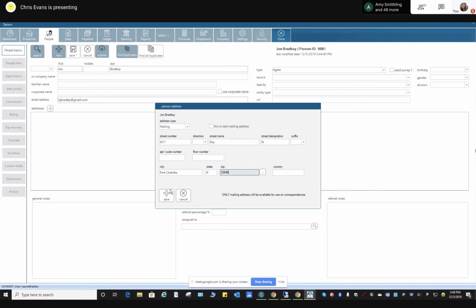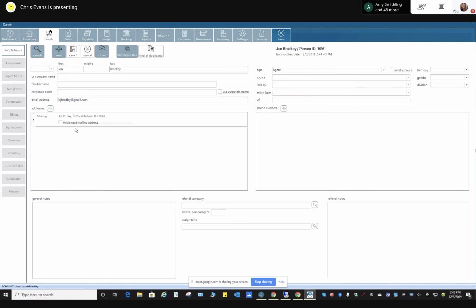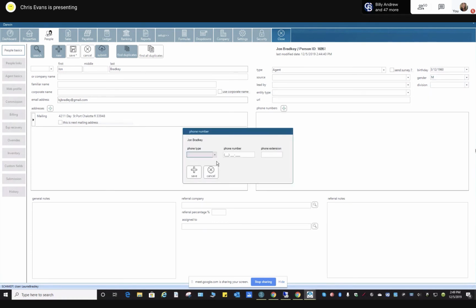Okay, so you got your address in, and it's going to ask you to save after everything you do. So your address is in there. Type is agent. You're going to put your birthday in here, your gender, and now your phone numbers. Scan down for what you want.